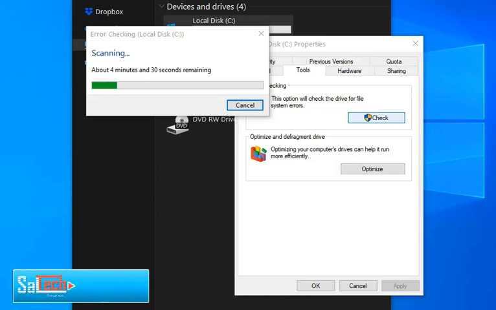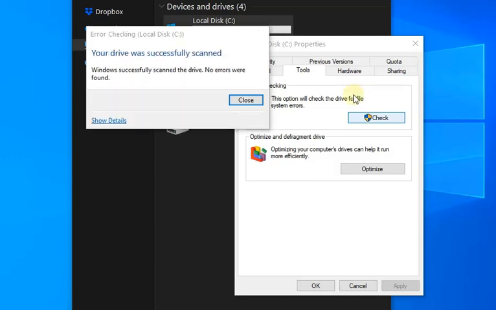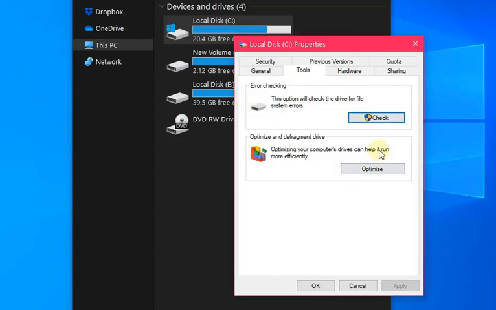This may take some time depending on what the cleanup has to do, depending on the errors on your machine, so it may take some time. Just be patient and let it go through. Okay, done. Good. Now let's come to our optimization.